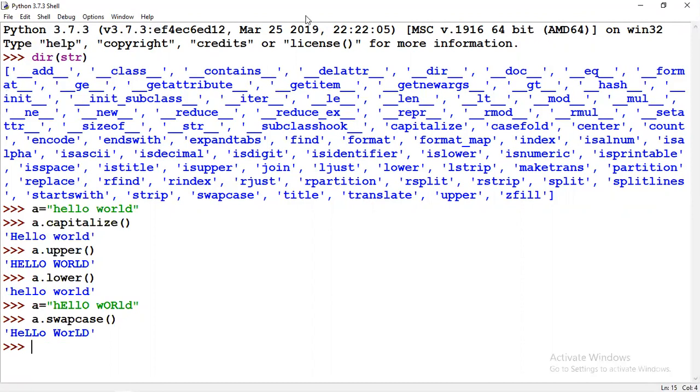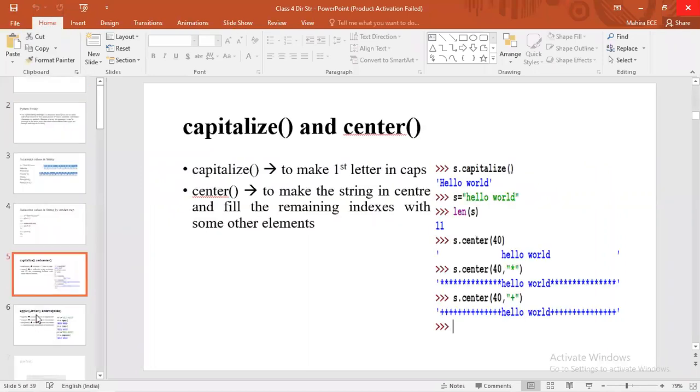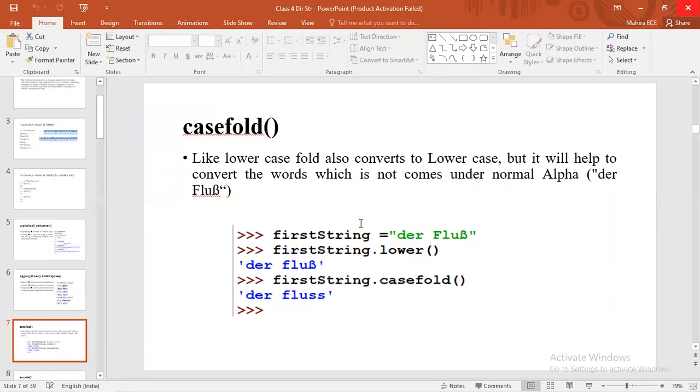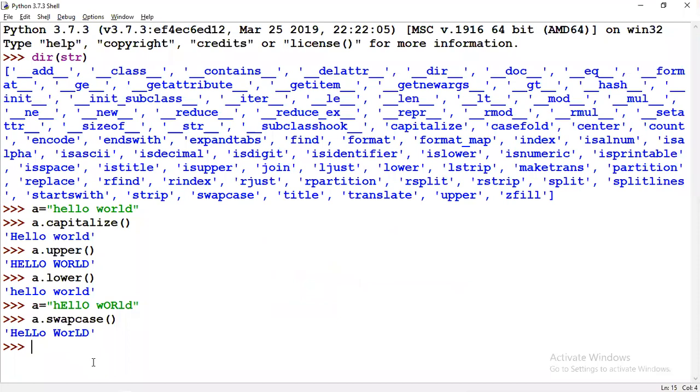So the next thing is we need to discuss about this case fold and encode. For this case fold and encode, we need some special character to understand. So for example, I'm just making this letter. Case fold is nothing but it is going to convert to lower case. It is actually helping us to convert what does not come under normal alpha. So that's the very important stuff.